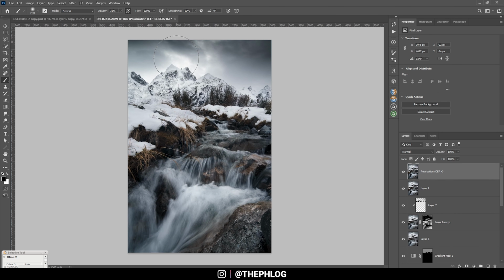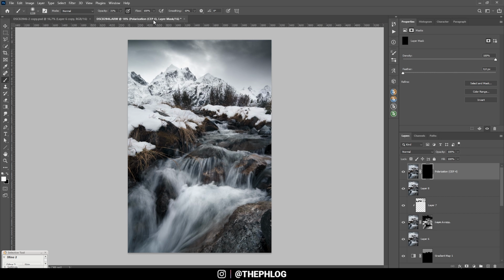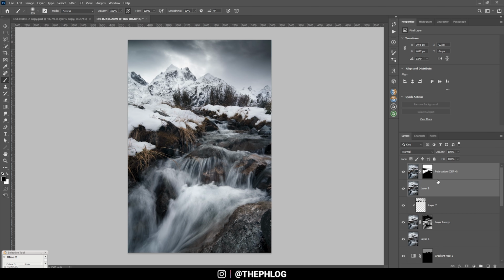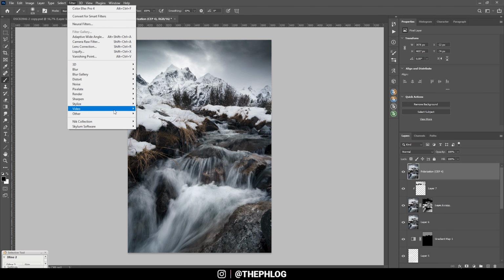For the most part, this effect does look kind of strange, so I'm applying a black layer mask by holding down the Alt key and clicking the layer mask icon. Then with the white brush, I'm painting in a few areas, mainly the grass on the side of the river, just to give it a little more color, and maybe also the top part of the image. Okay, nice.